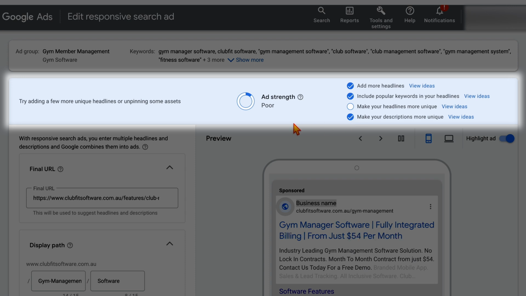Now, as we showed you before, this is the current ad that we're running that has the poor ranking but is getting amazing results. But as I said, that's after 2 years of split testing, so we've got really clear indicators of what works for this campaign. What you want to be doing in order to get a score of excellent is to have a tick on each one of these four.